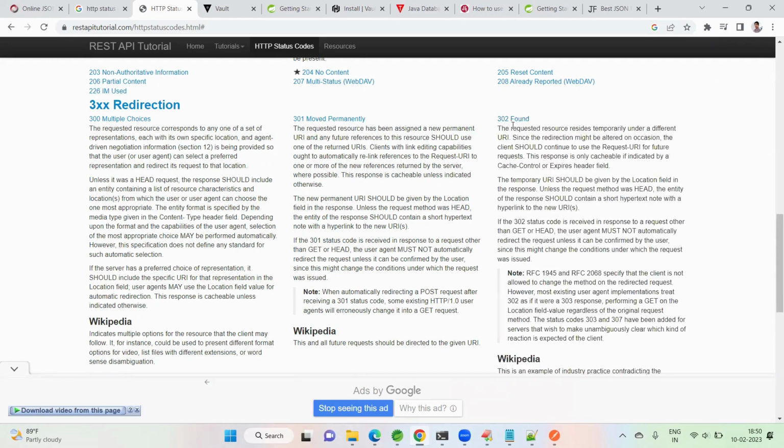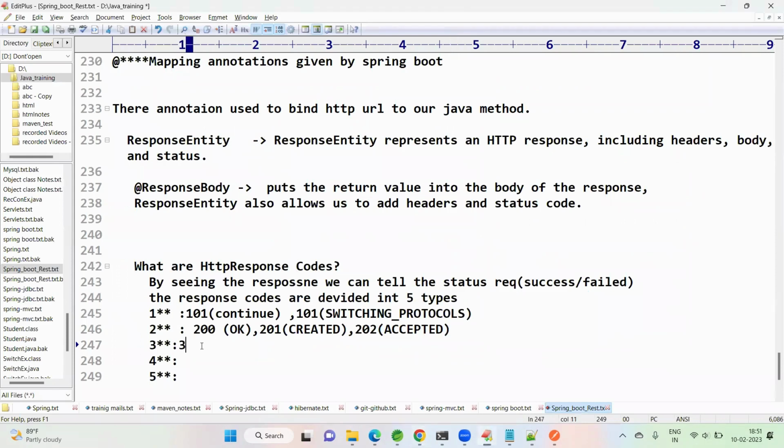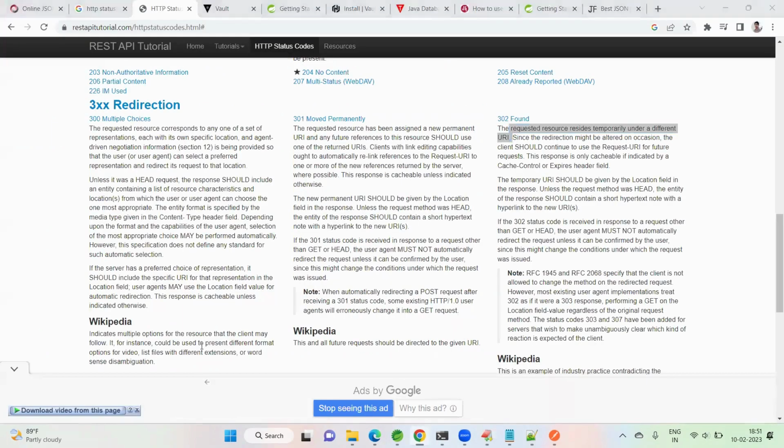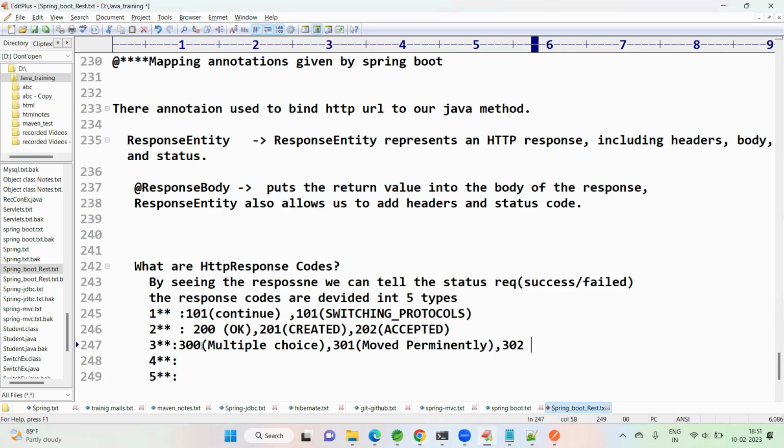What is 302, Found? The requested resource resides temporarily under a different URI. Whatever URL you requested is not available, but it is available with a different URL. If you want to show some information like that, you can use the 302. This series is not much important in terms of development level. It is multiple choice.